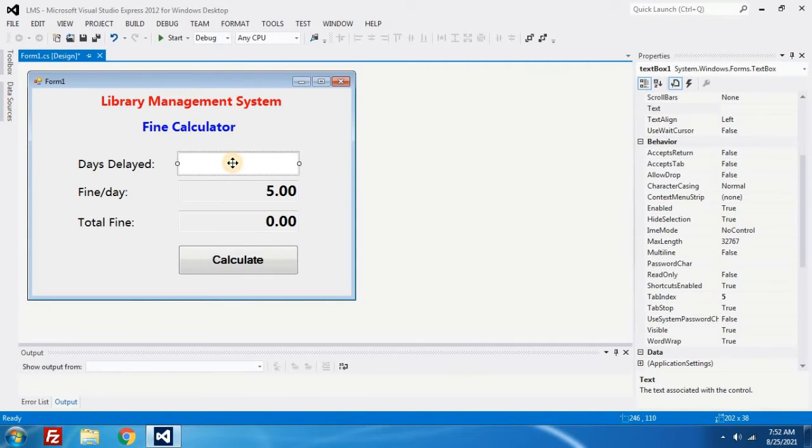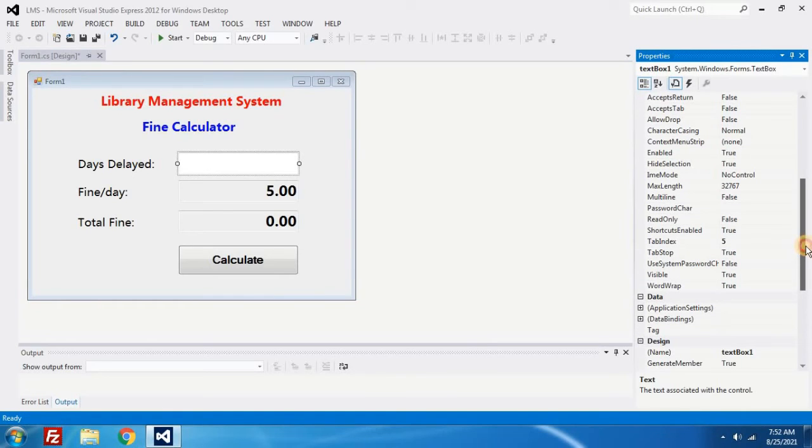Now the days delayed is not a currency amount. Therefore, I click on the text box and go to properties. Read only should be false. Do not change this value.